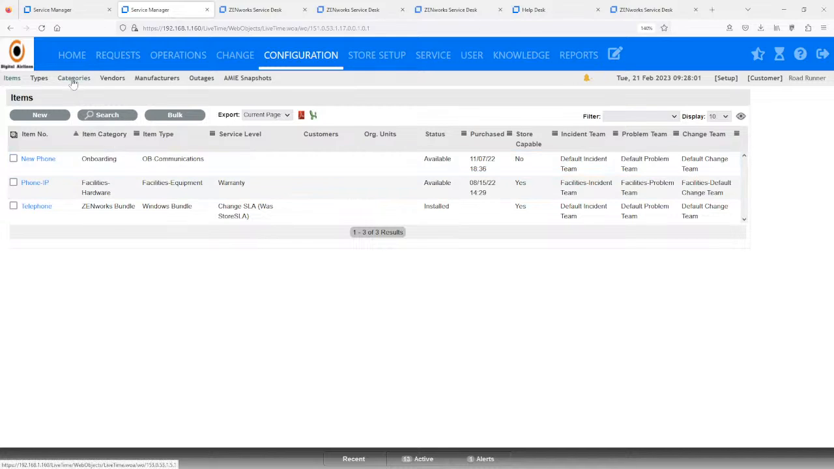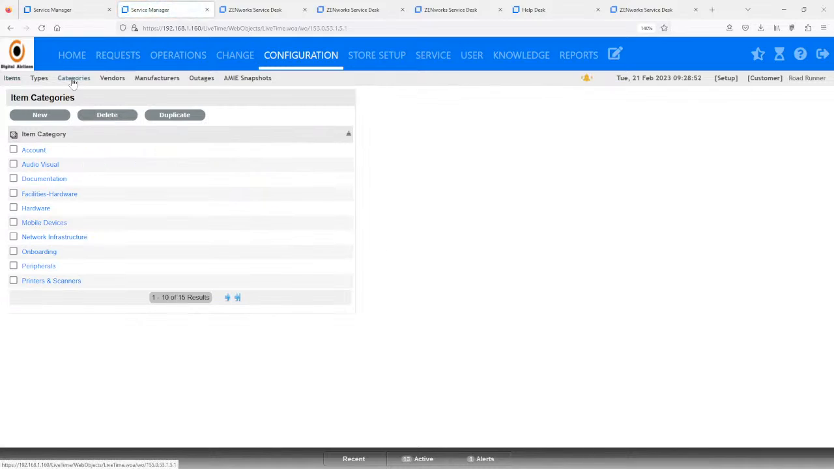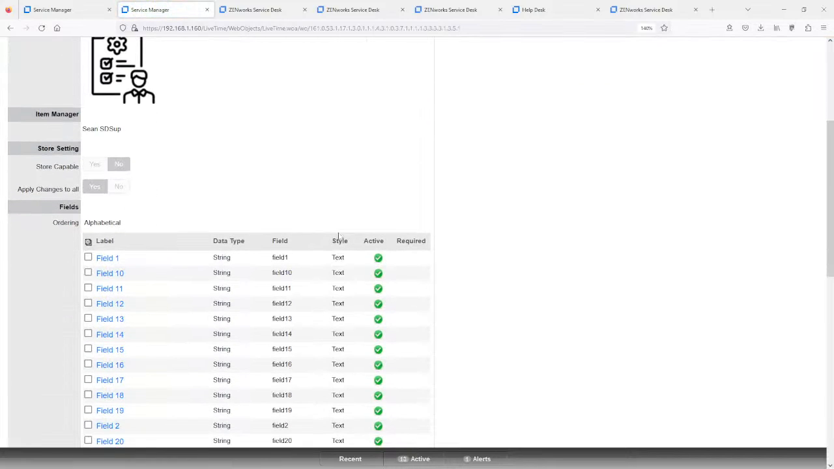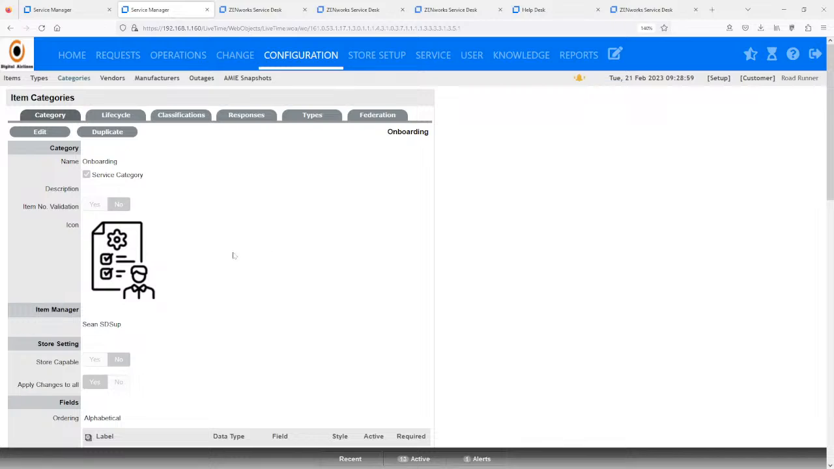Okay. So again, you want to create your categories and then your types. So this is specific strictly to onboarding. That's it. Okay, that's all we have. All right. We didn't make it store capable. We don't want it in the store.